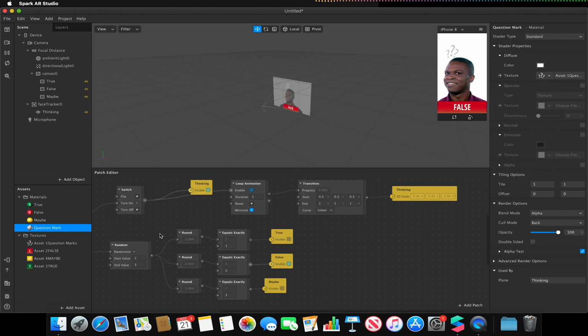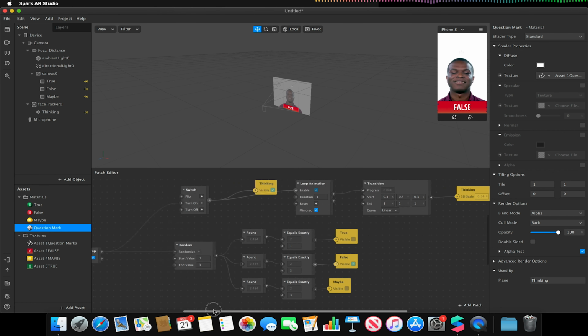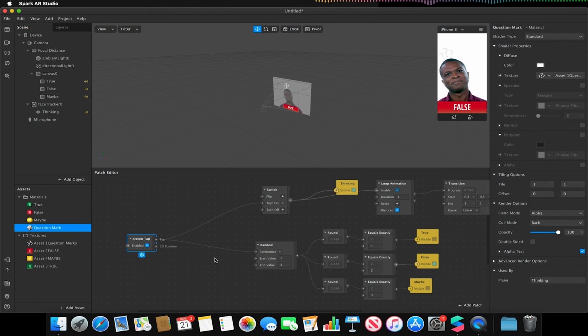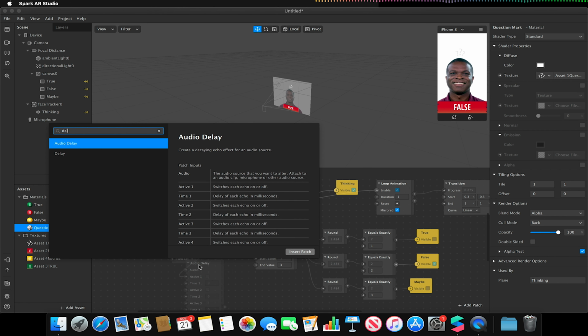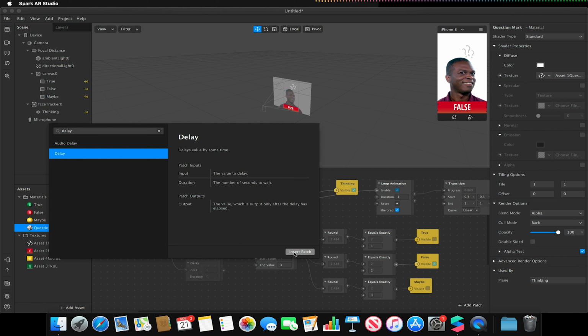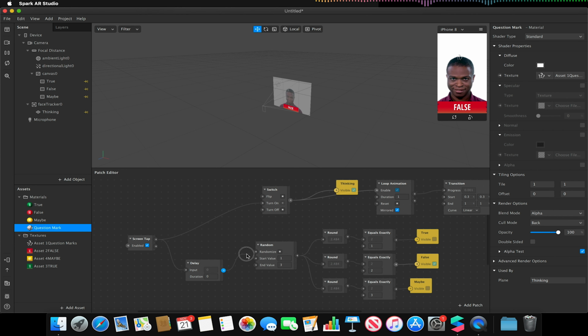So to do that, I'm just going to go back to the beginning of our screen tap before the random, and I'm just going to temporarily delete that connection, and I'm going to drag from my screen tap to a delay, and then link my delay to my randomize. And I also want to link from my delay to the reset on my loop animation. And I'm just going to give myself a period of duration, so let's say 5 seconds of thinking.